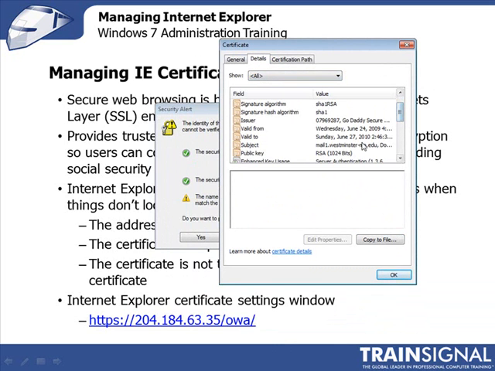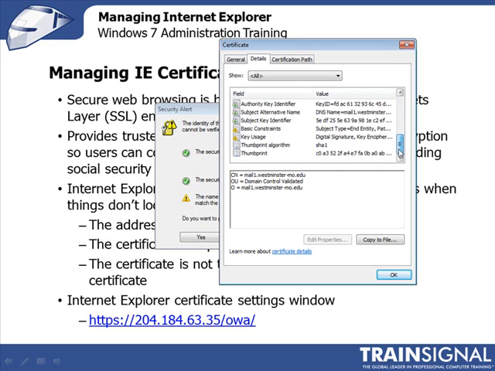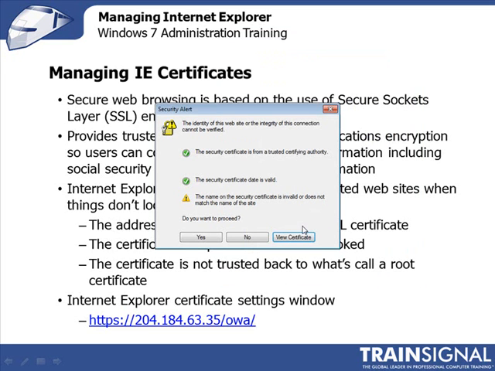In this case, mail1.westminstermo.edu. So if it doesn't have that name, then the certificate's not really valid, although the communication is still encrypted. So it's important to understand that as well. So I'm going to decide I do want to proceed.